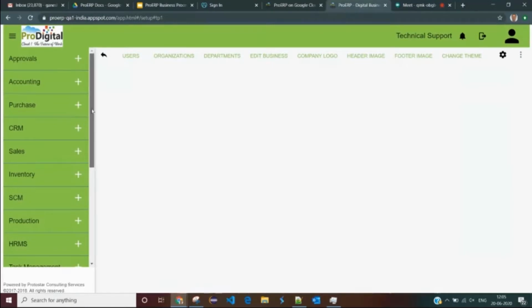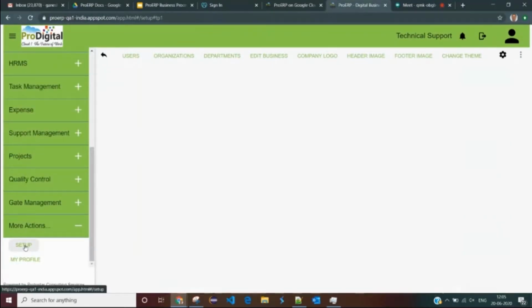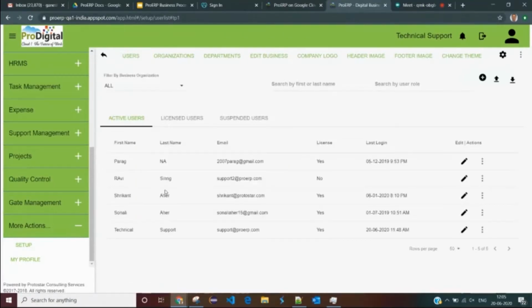Okay, so once you log in, you have a setup tab which is visible to only the administrator by default. Once you go to more action and setup and you click on users, you will see the list of users. Of course, initially you will have only one user. I have a couple of users added here. You can add new users from here.